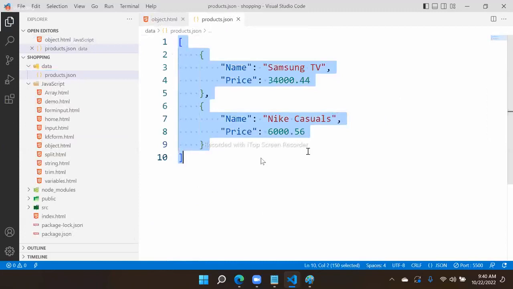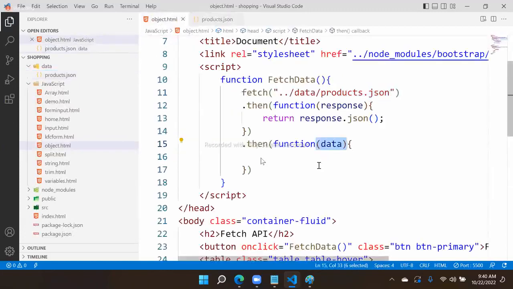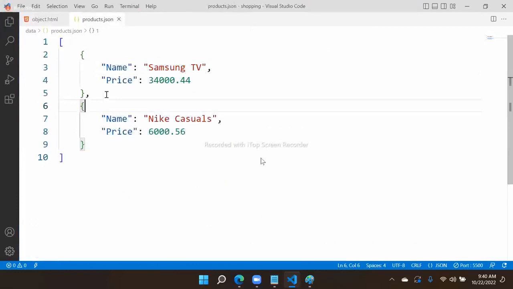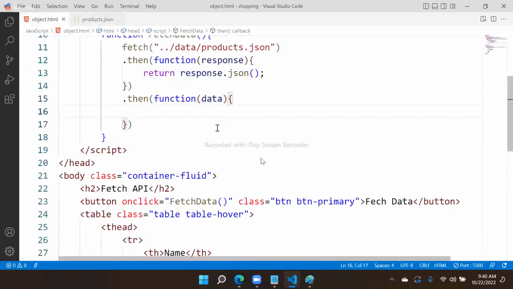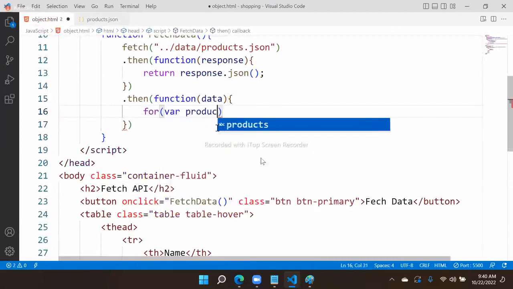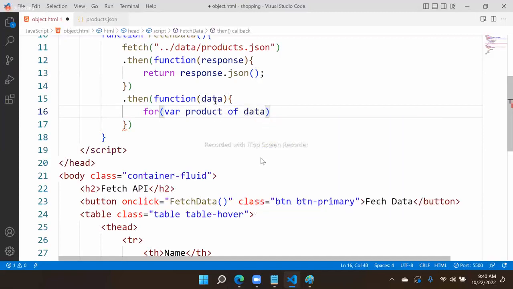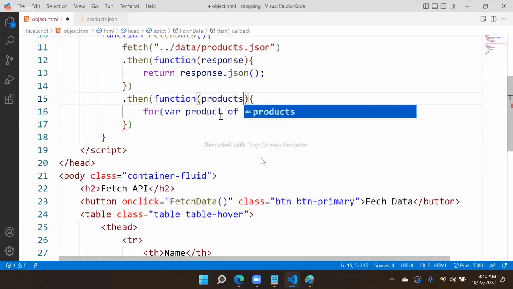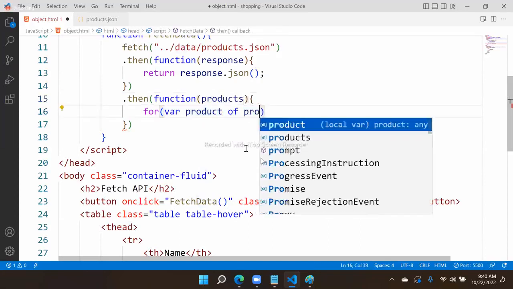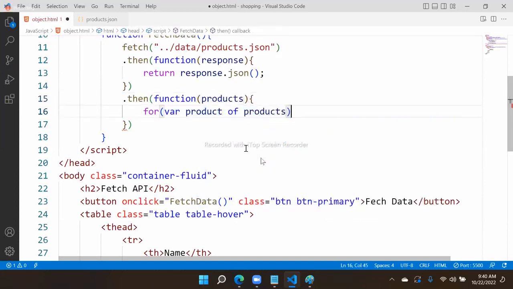So what is data now? Data is an array. Array of what? Array of objects. In that object, we have two properties, name and price. So we have to read every element in the array. So for var product of data. You can also give it like, you know that products information is coming, then we can say simply products. That means product of what? Products.